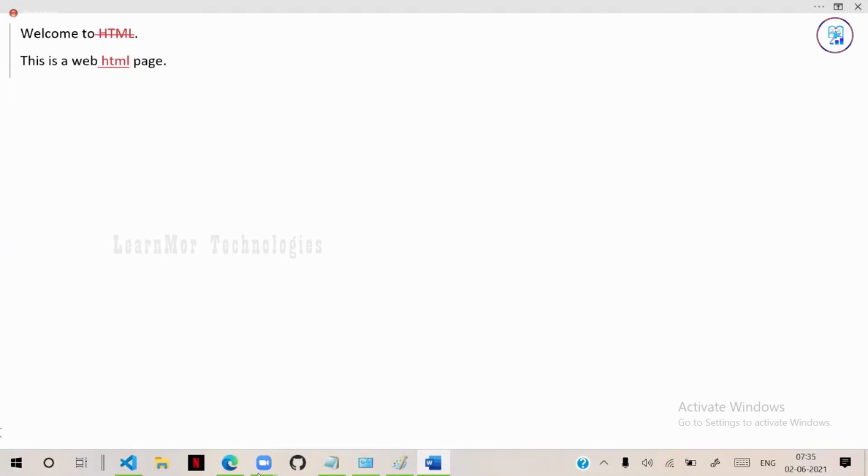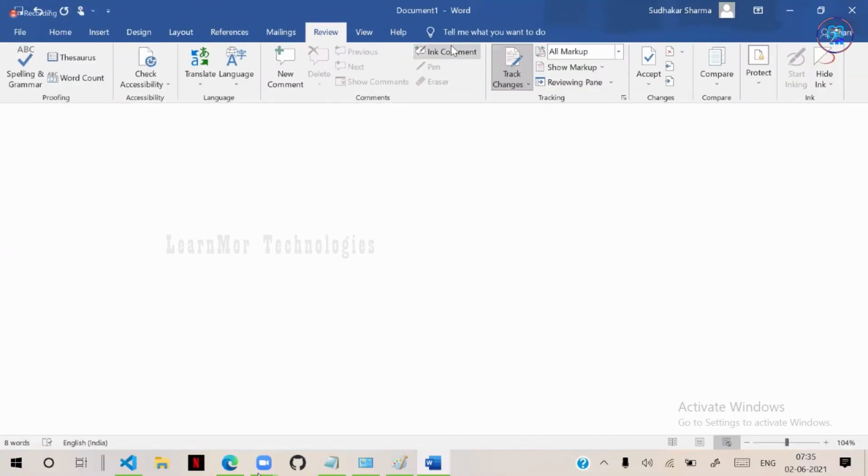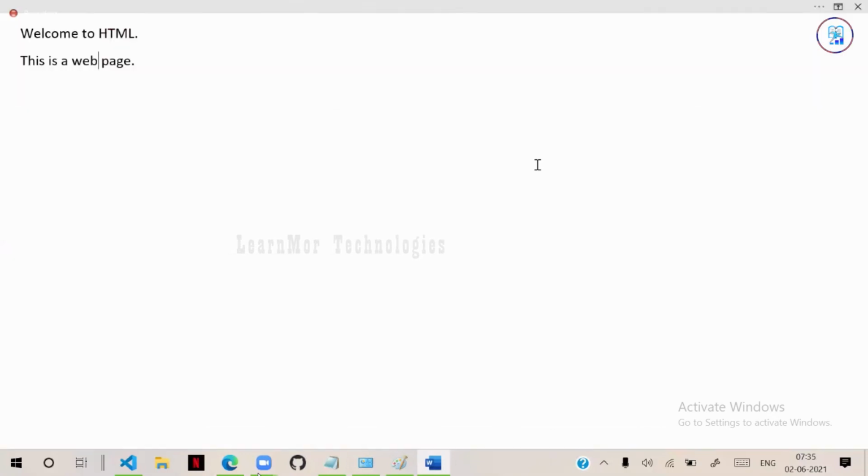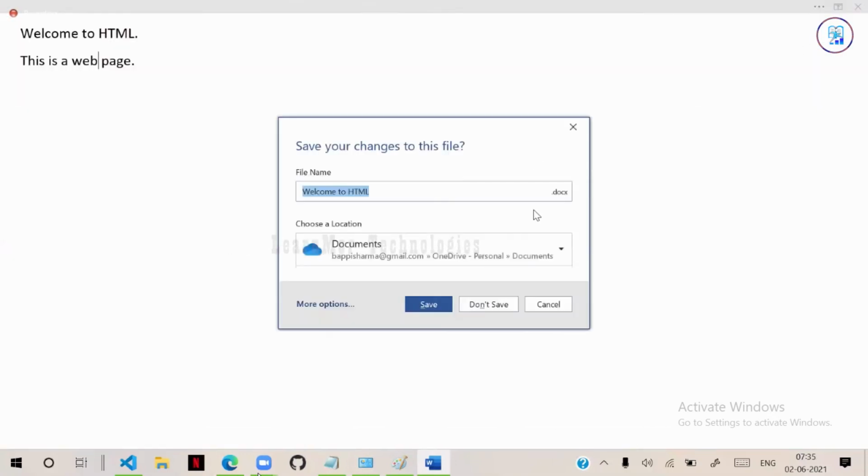Yes. So the point is, after that, if you want, you can accept the changes or you can reject the changes. You have accept and reject. Reject changes, whatever changes he made, they are gone. So this is a review mode actually.